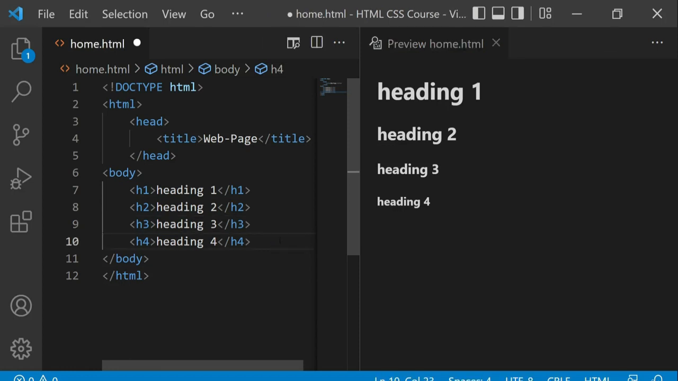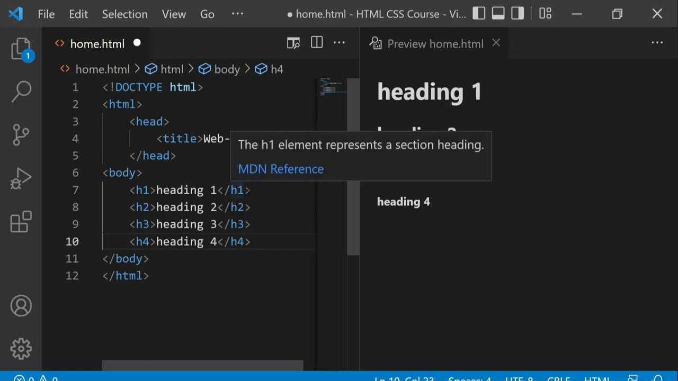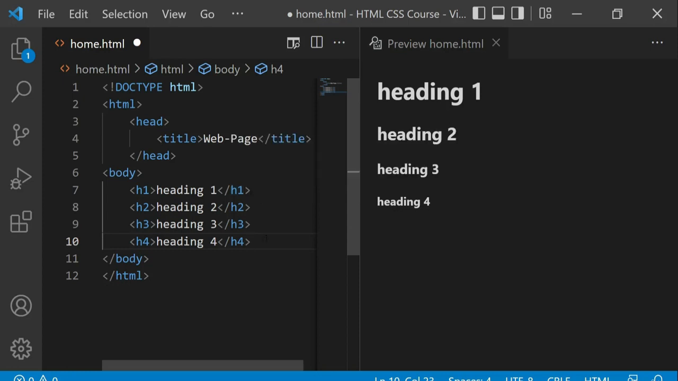So on our web page, if we want to have a smaller heading, we can use the bigger number. And if we want to have a bigger heading, we can use the smaller number. If we start from 1, it will show the biggest heading. And if we go to a number like 4 or 5, it will show us a smaller heading.